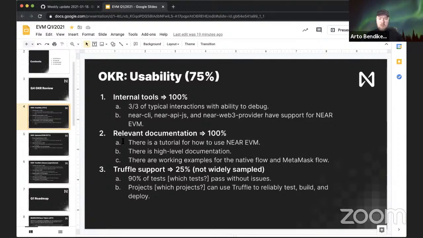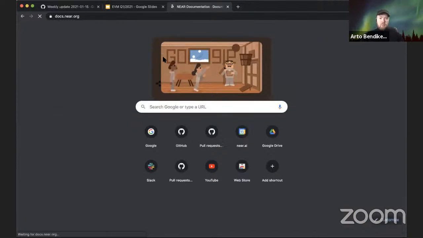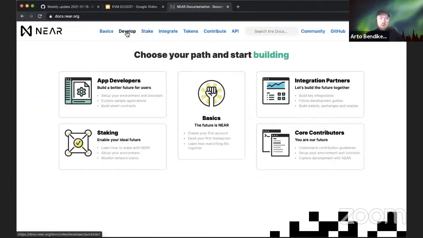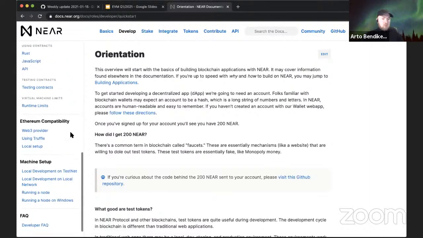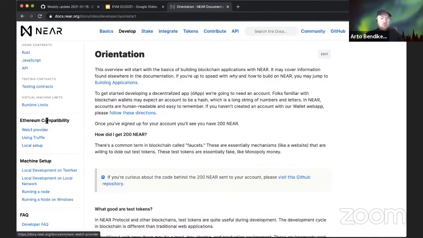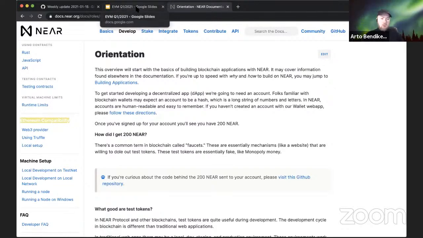There are also substantial documentation updates. We have something like 10 different pages added to the documentation. Not everything is maybe published yet. A few are still pending, but there will be a lot of stuff here in the Ethereum compatibility section under develop in the NEAR docs. And this is all currently targeting betanet because the EVM is deployed on betanet.